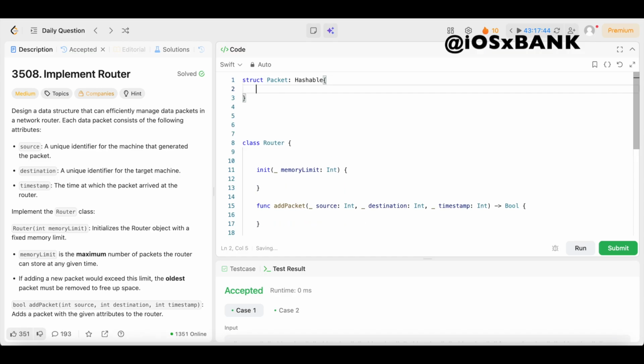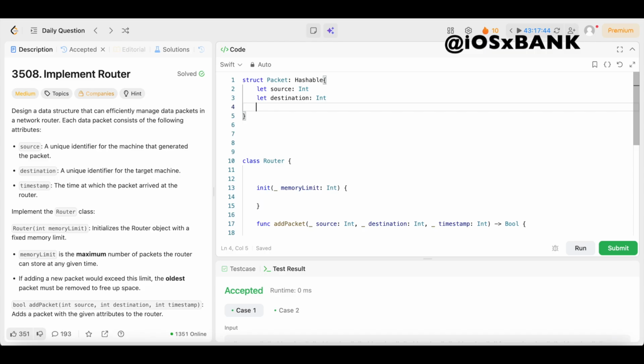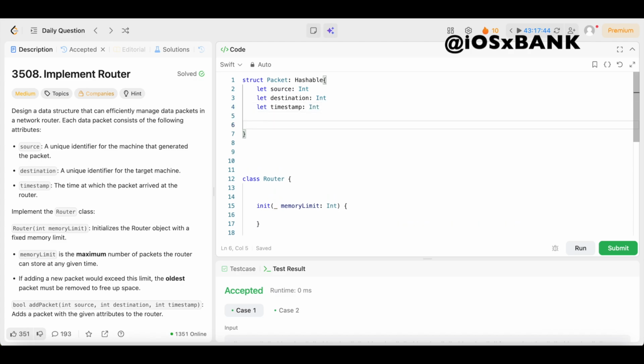So we need the ID of the sender. So we're going to say let source colon. That's going to be an integer. We need the ID of the receiver. So we're going to say let destination colon. That's going to be an integer. Then we need the arrival time. So we're going to say let timestamp colon. That's going to be an integer as well.